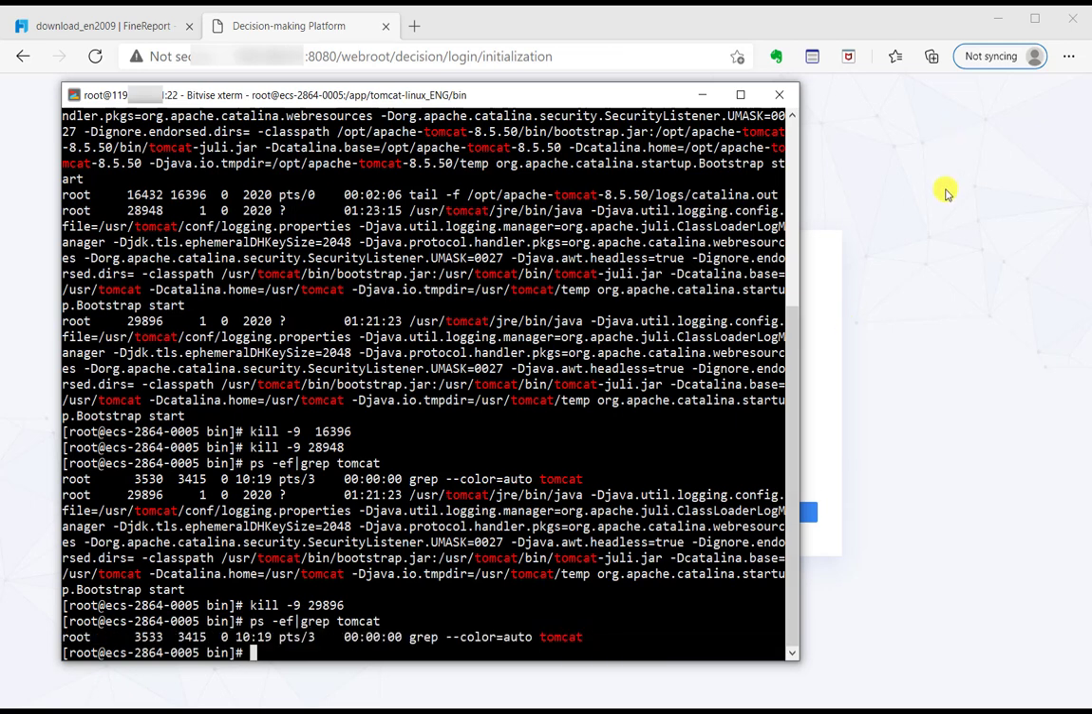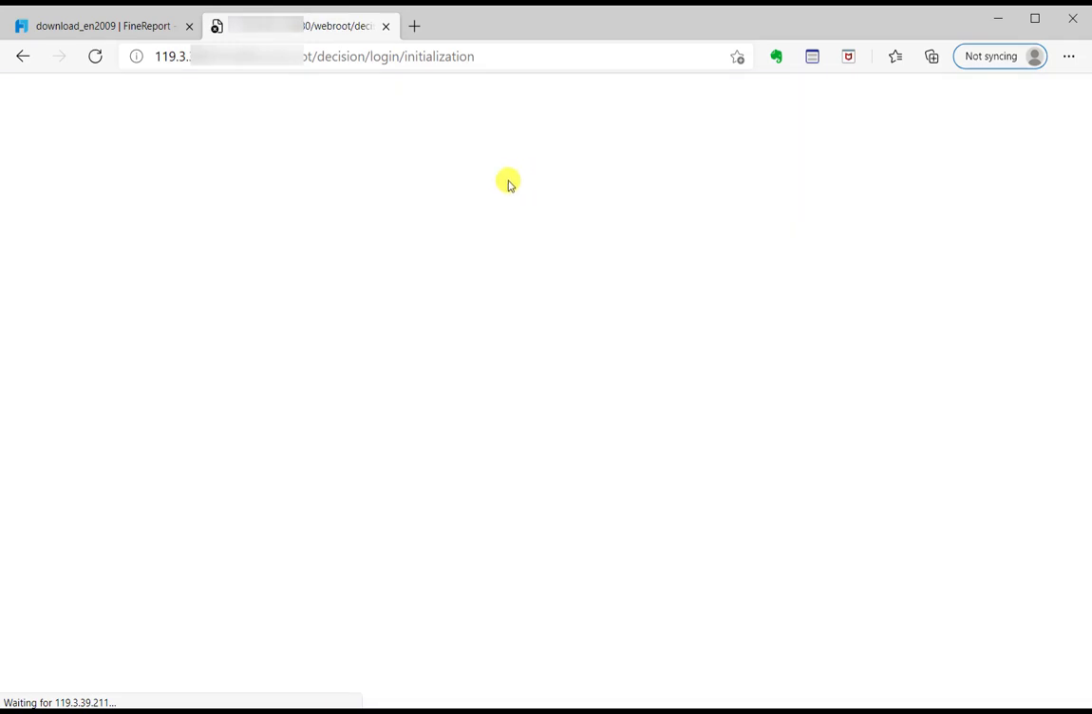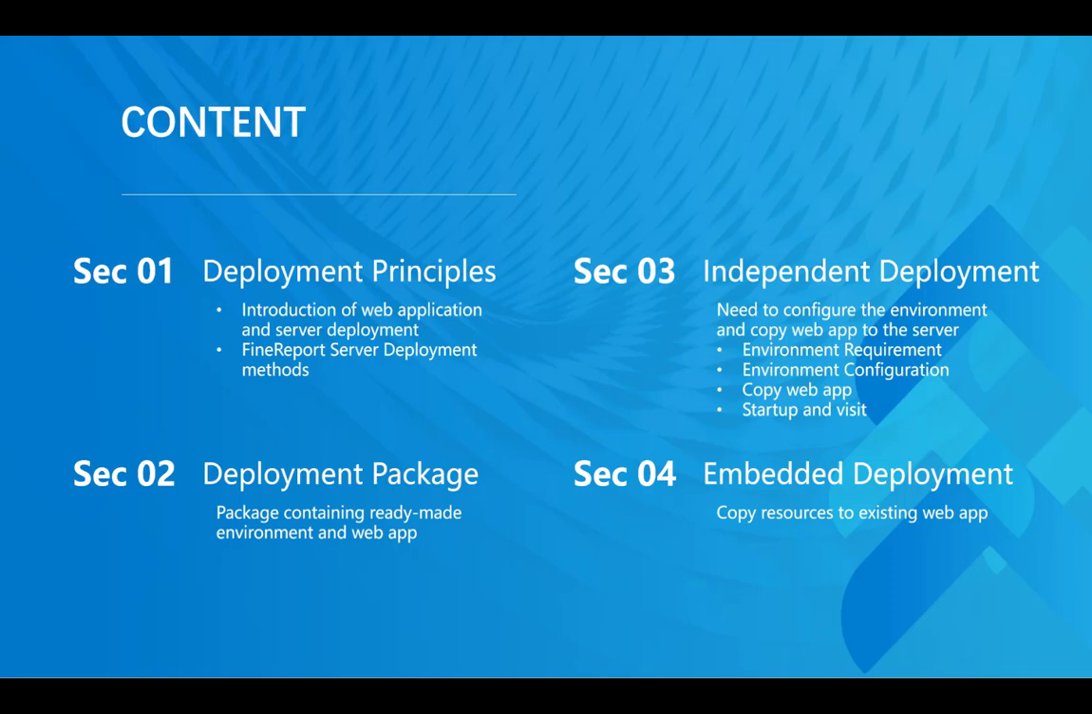Now let's go back to the decision-making platform and refresh the page. Here we can't reach this page, so we already shut down the Tomcat. That's all about deployment package.